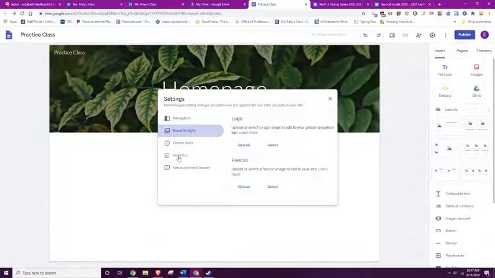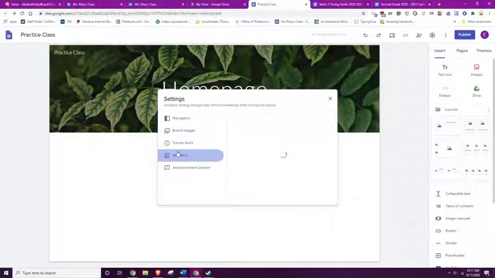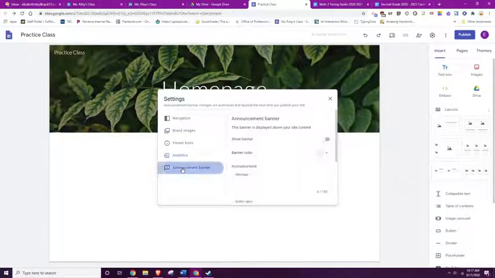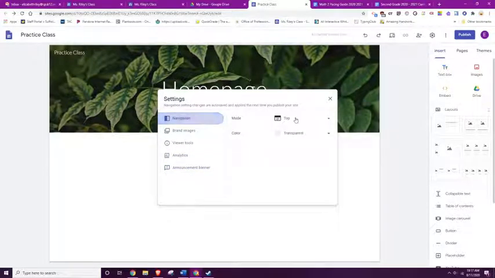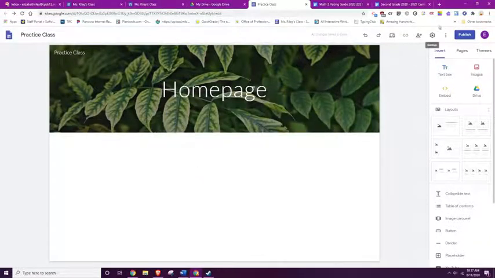The rest of this kind of doesn't matter a whole lot for you all, but it's just a place that you can come. It's just there. I'm not going to go over it in too much detail. Then we have this publish button. This is kind of the big one, and I'm going to come back to it once I've done a little bit more work. So on the side, you'll see insert pages and themes.